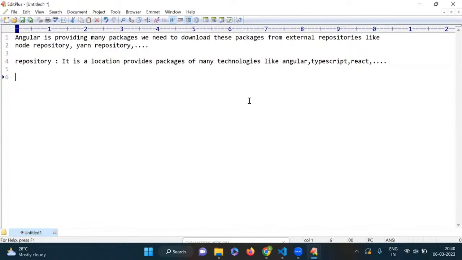In the same way, this repository is a location, and from there we get TypeScript and other required packages to work with our application. Is it clear? I told you we mostly have two types of repositories: the Node repository and another one. The Node repository belongs to Node Corporation, and the other belongs to Facebook Corporation.